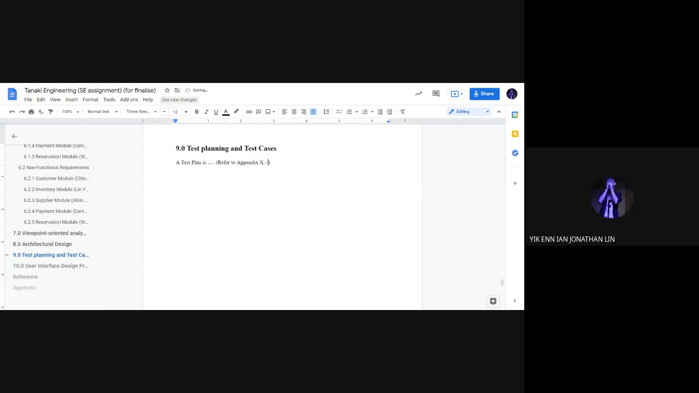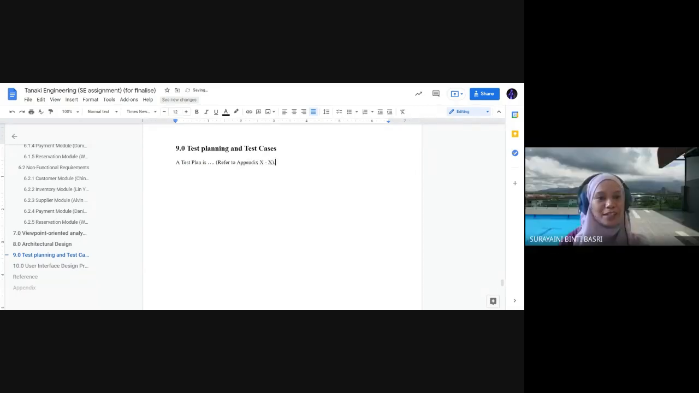Yeah. And then test case also, you can, because the 9.0 is about test plan and test case, right? So just explain about that a little bit, and then you can say that it can be referred to the appendix.